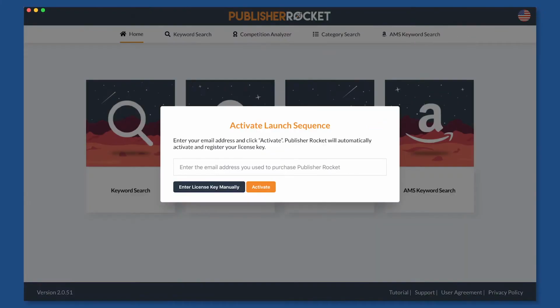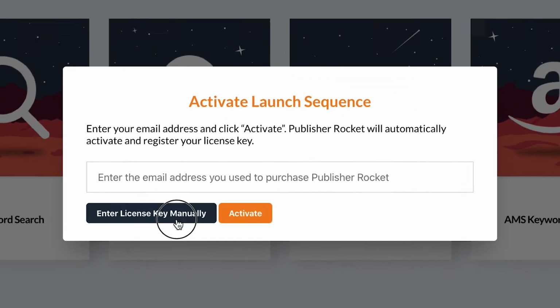And when you open up Rocket for the very first time, it's going to ask you to input your email address. That's the one that you use to purchase Rocket. When you do this, Rocket will automatically apply your license to your program. You should be good to go. However, if you'd like, you can enter your license here.